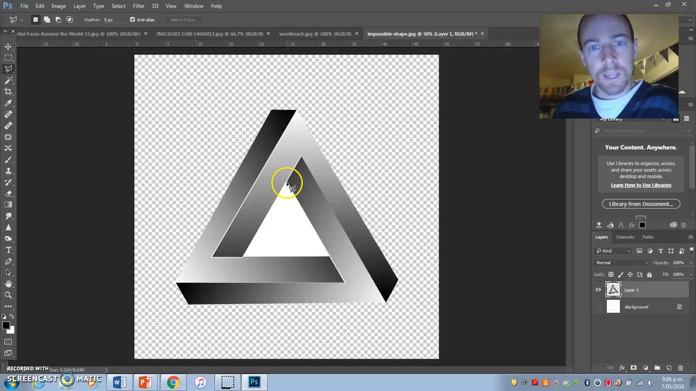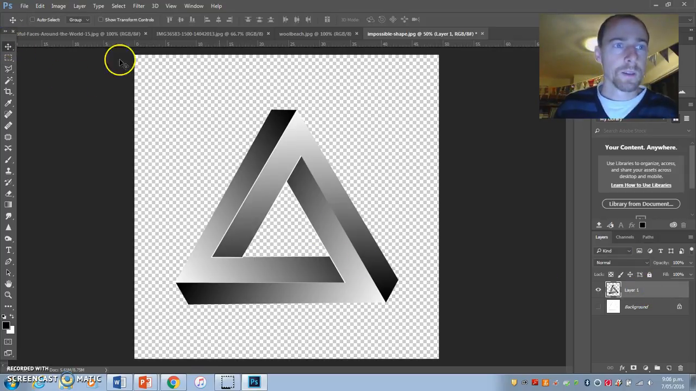Okay, and then we want to cut out this middle part. This is an impossible triangle, by the way. I like impossible shapes because they exist two-dimensionally, but they can't exist three-dimensionally. So I'm on this layer, and I'm going to go Control X. So I've cut that out, but I don't want to paste that back. So now what we've got is this shape.